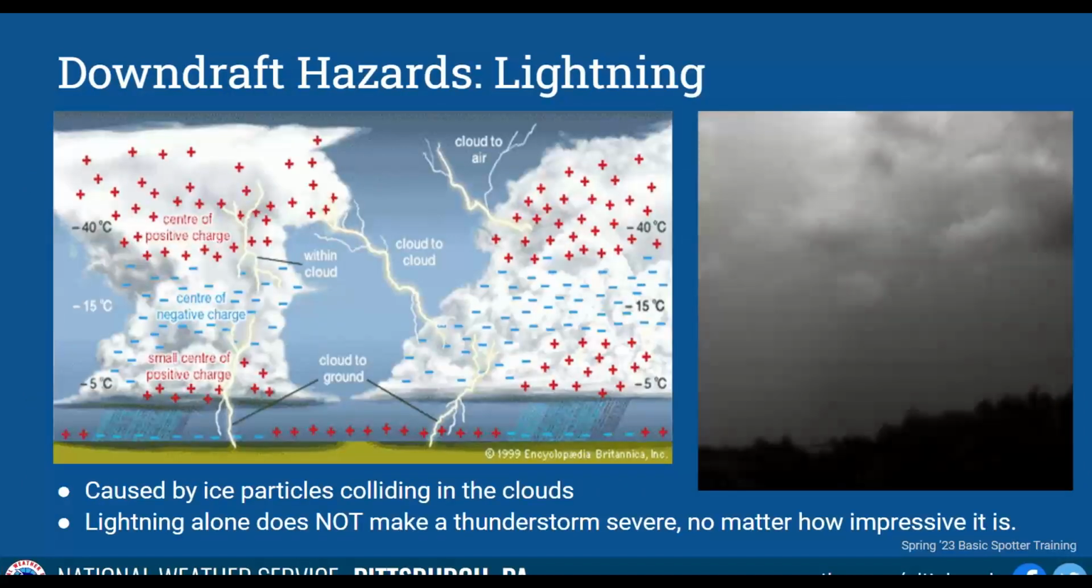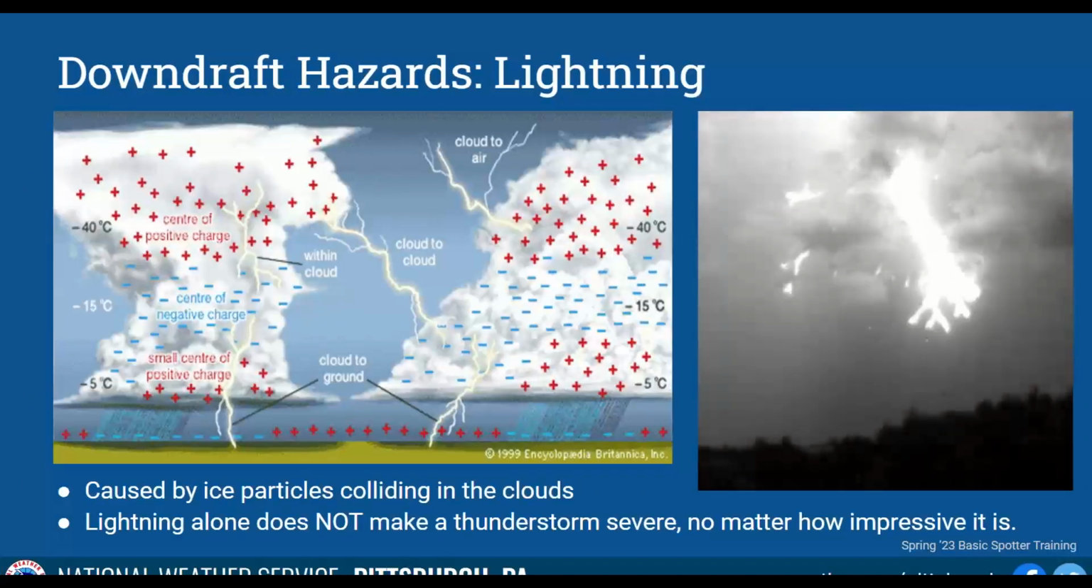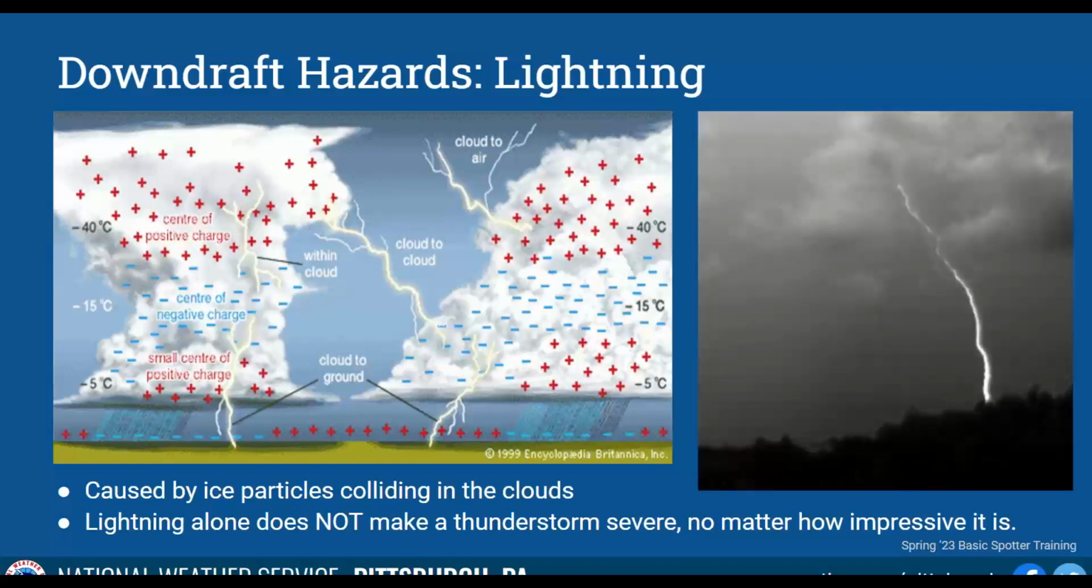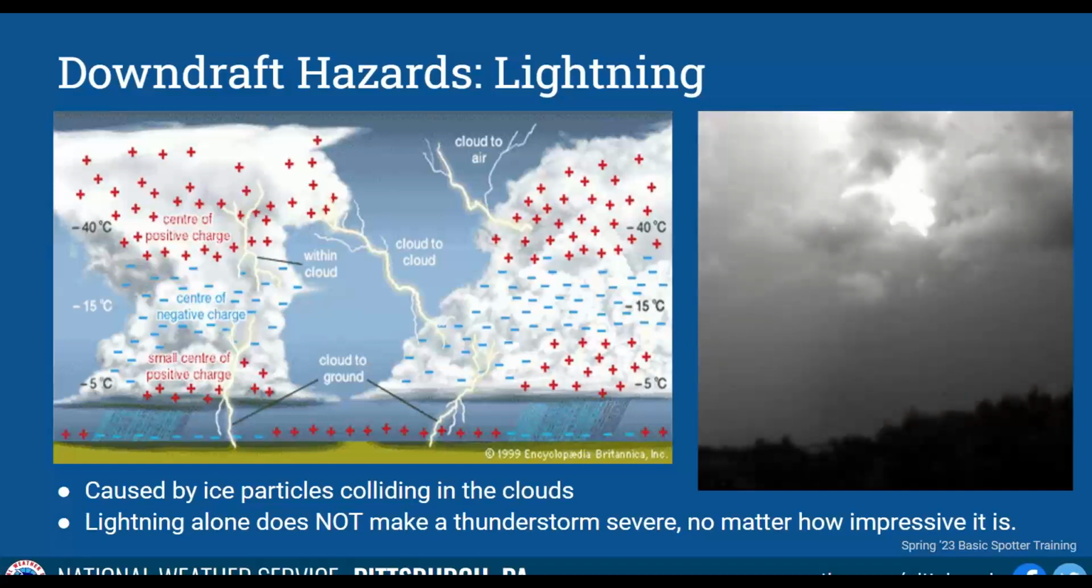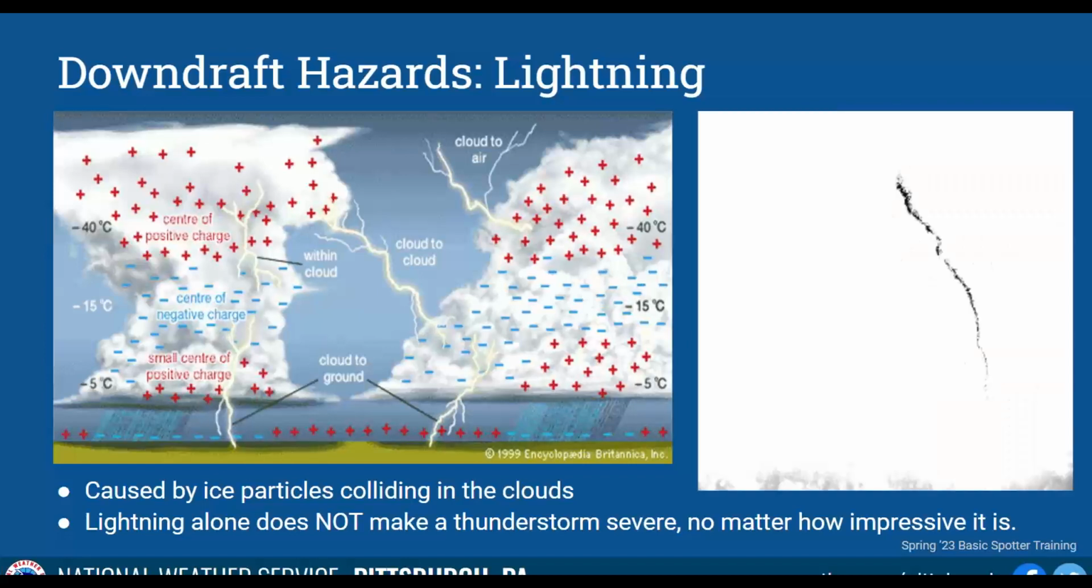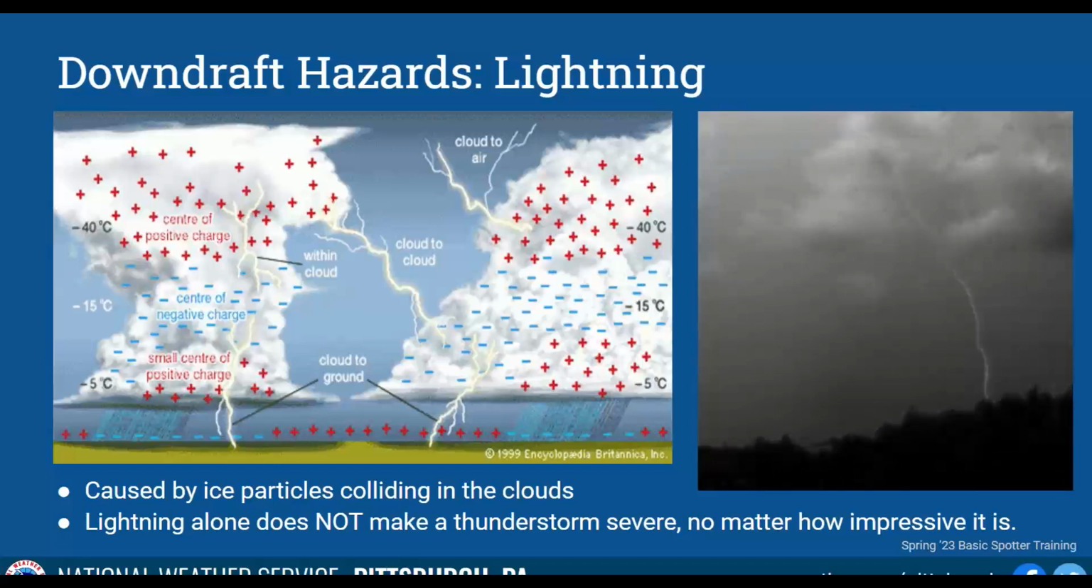Another potential impact in a downdraft location is lightning. While this is not formally a severe weather threat, and it's not something the National Weather Service will issue a severe thunderstorm warning about, it is still something to be aware of and try to mitigate your risk by getting yourself indoors.